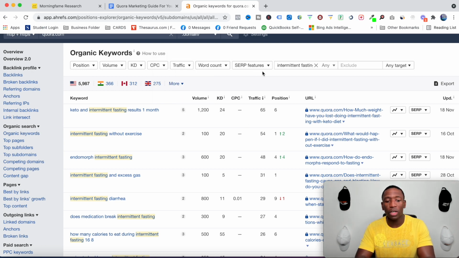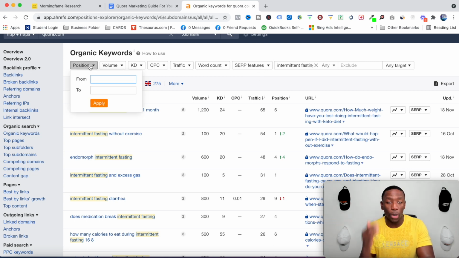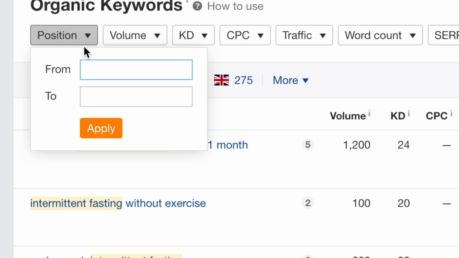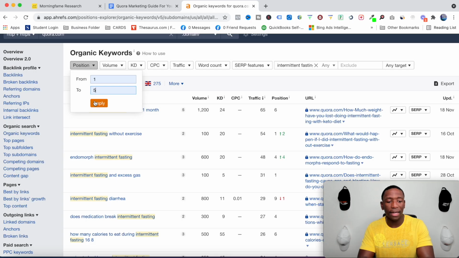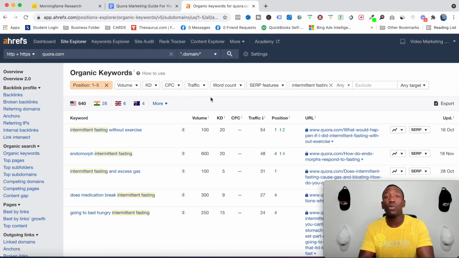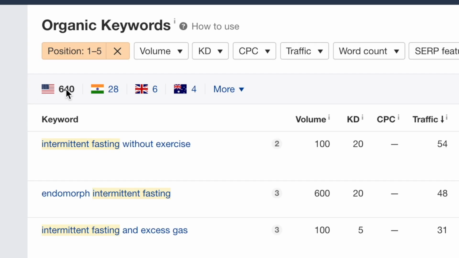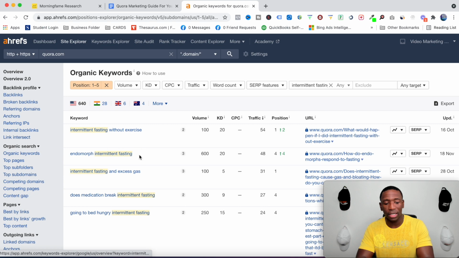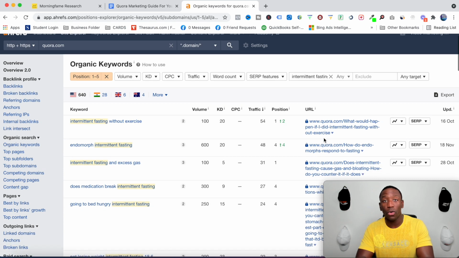Now what we want to do is filter even more, because we want to find the top posts that are actually ranking. So I'll go position 1 to position 5, and then I'll hit apply. Now we went from 5,000 to 640 results. So these are the keywords that are ranking on Google, right? And here are the posts that are ranking on Quora through Google.